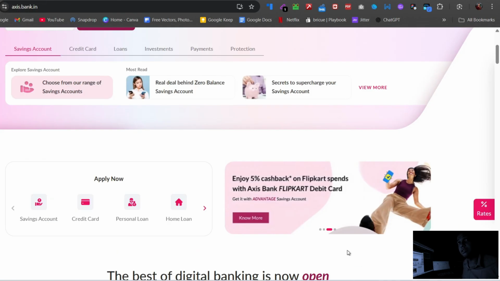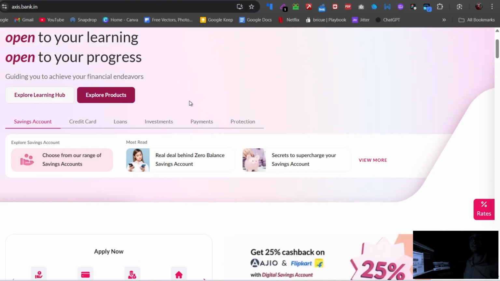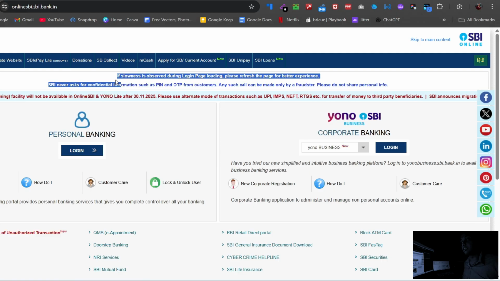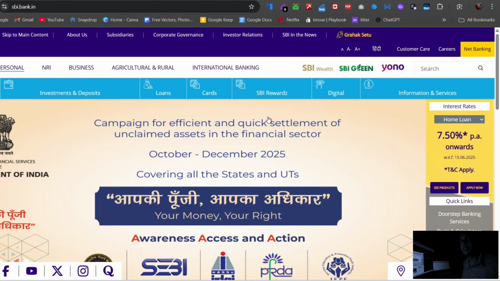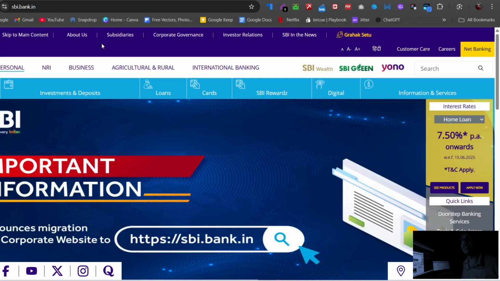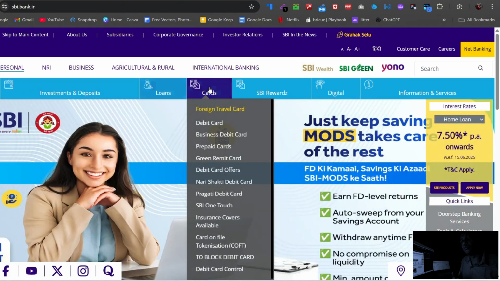So just for comparison's sake I went to their competitors and all of them have pretty good pages. ICICI Bank's is very good. Axis also has a really nice design going on over here. I really like it. But on the other hand, SBI is pretty lackluster in comparison. They're also saying if slowness is observed during login page loading, please refresh. Cool, SBI. Cool.